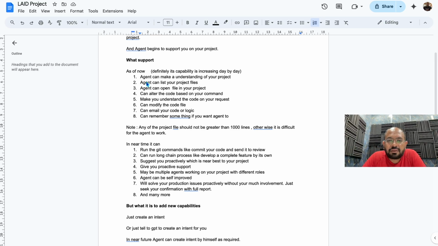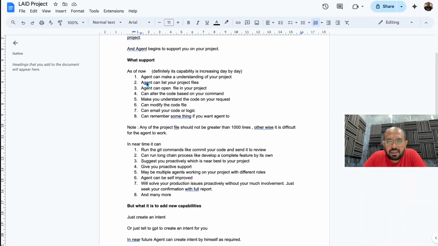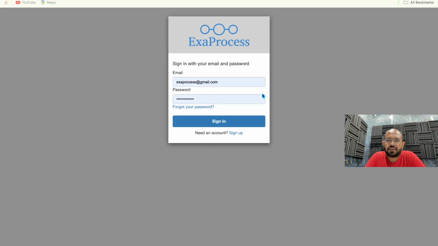Agent can remember something if you want it to. If you tell agent, please remember this, then it can remember that as well. So let's look at the practical on the project. So this is the project agent is going to work with.